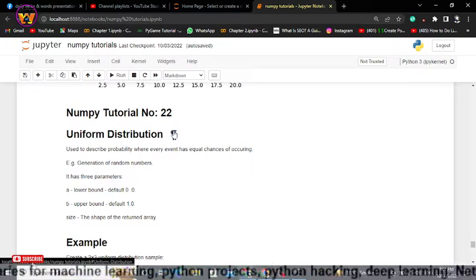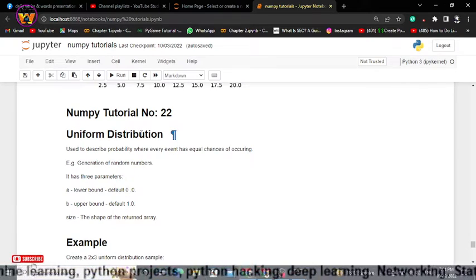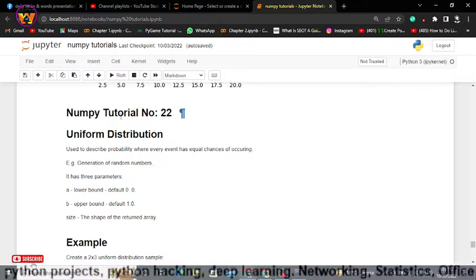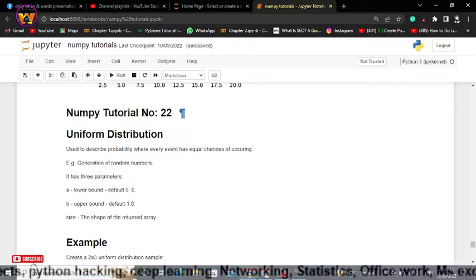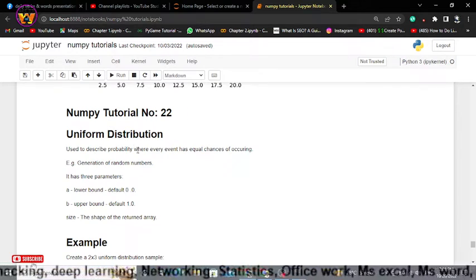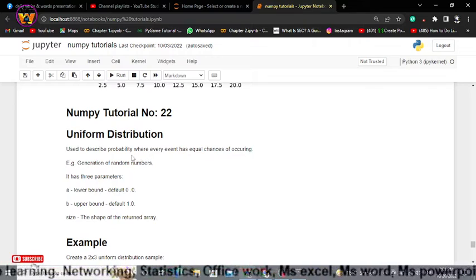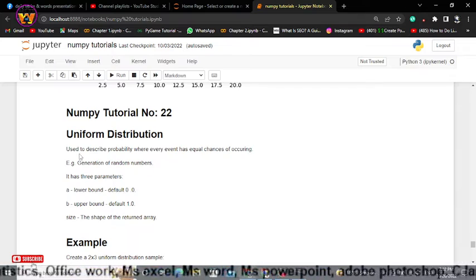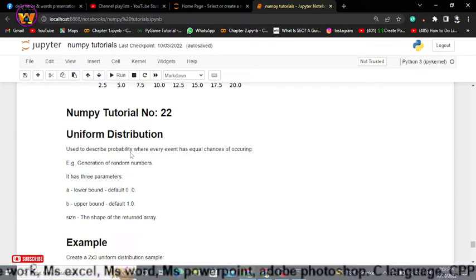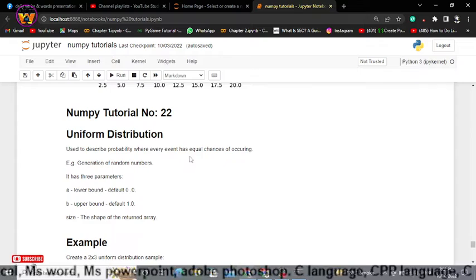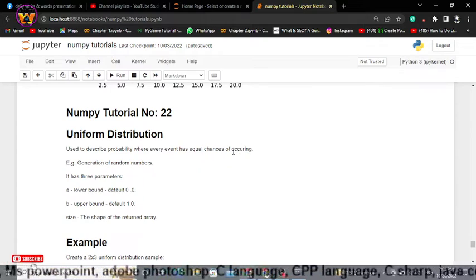Let's continue our discussion with the uniform distribution in NumPy array. This is tutorial number 22, in which we will be covering uniform distribution. Before jumping into code, we have to understand uniform distribution. Uniform distribution is used to describe the probability where every event has equal chances of occurring.